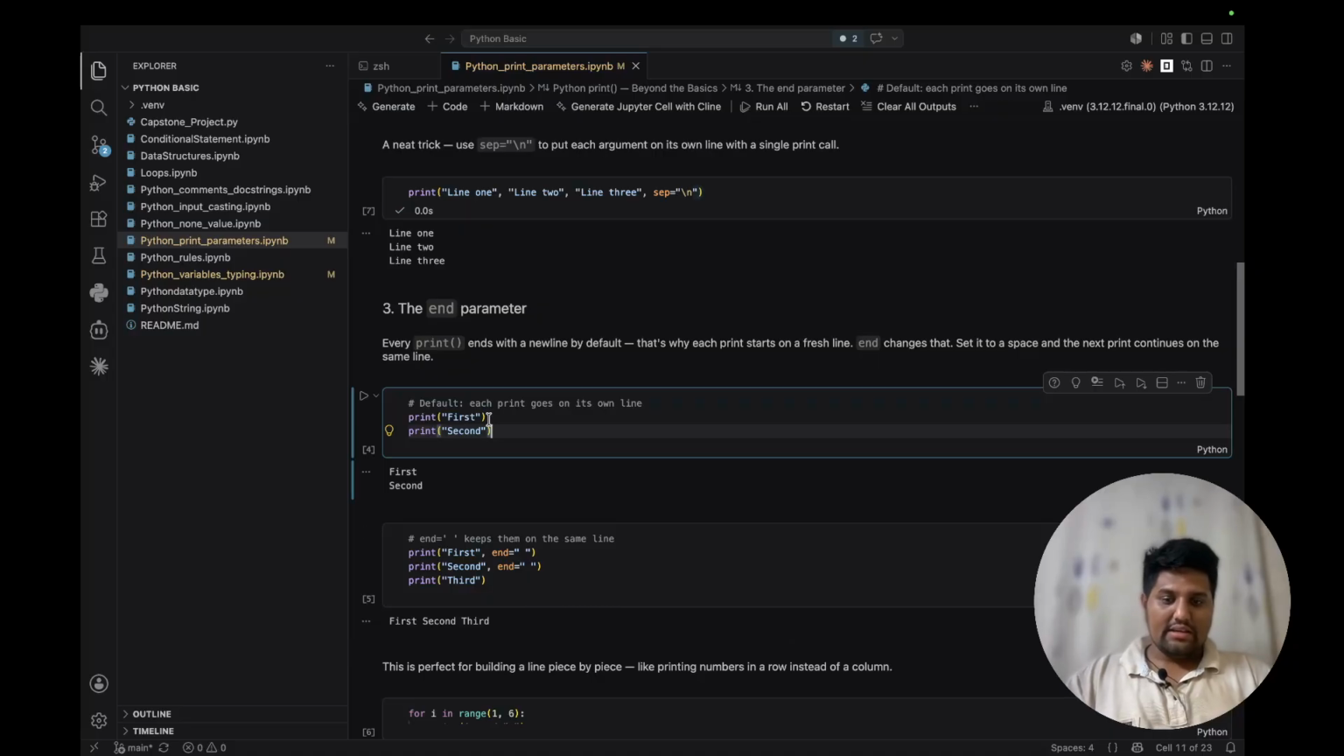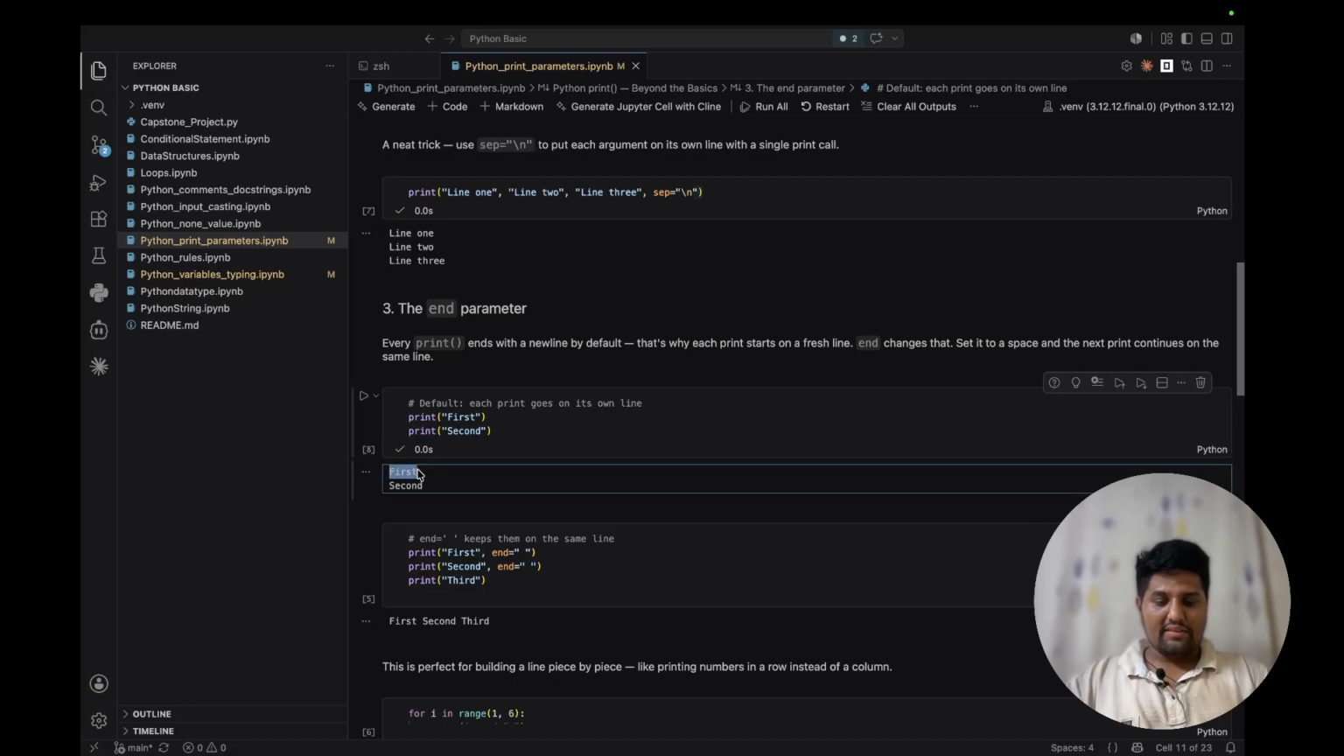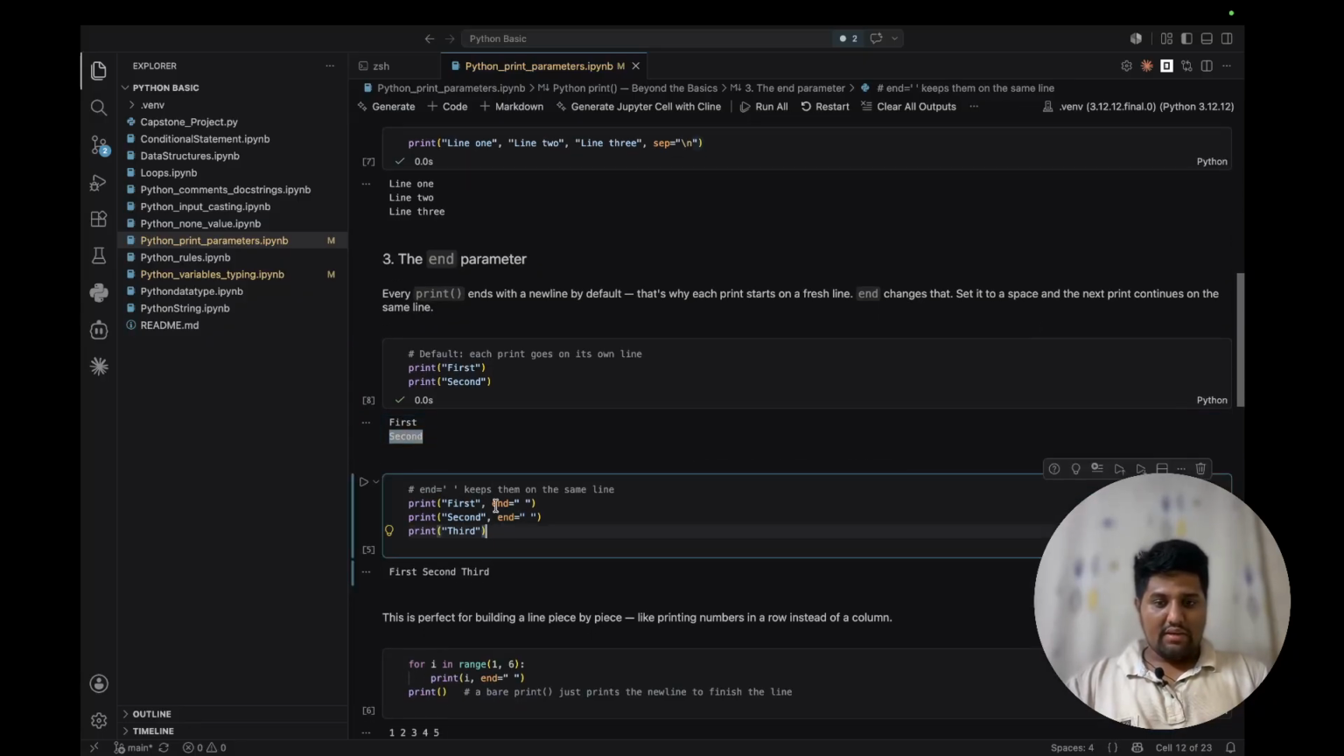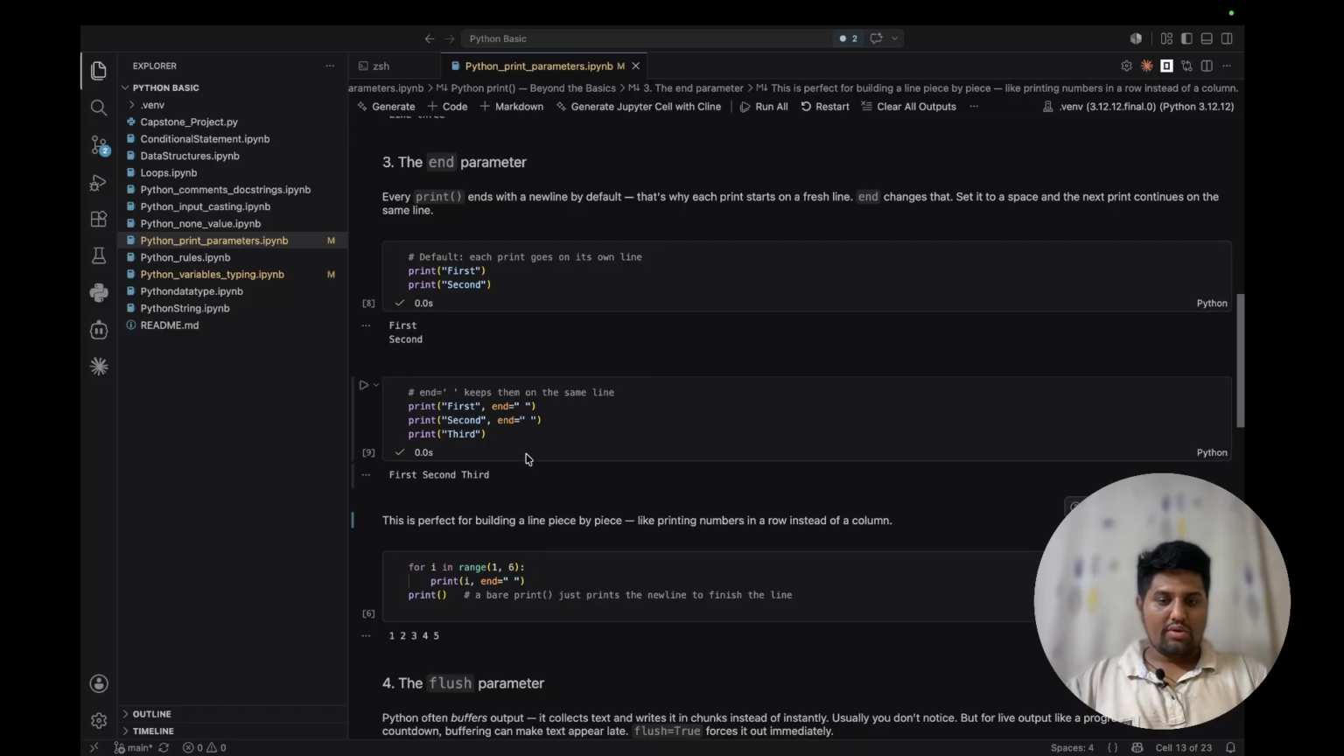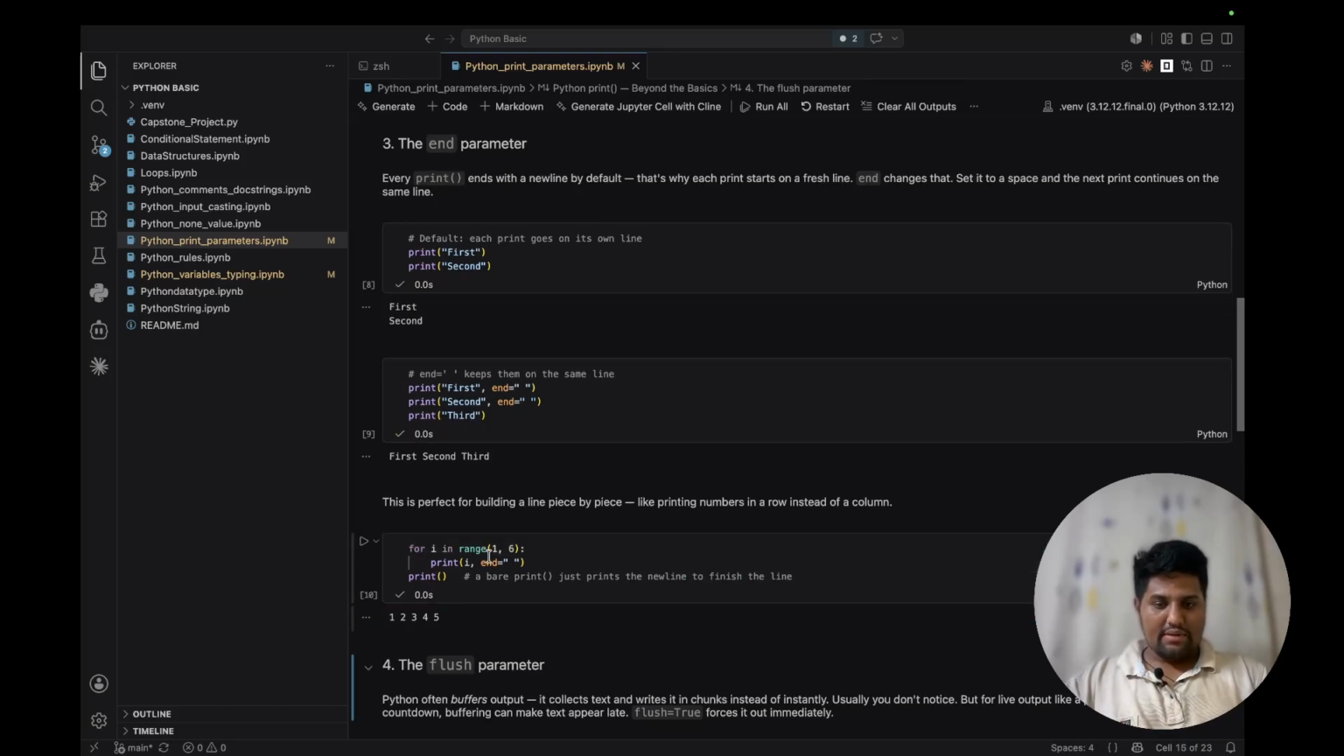If you can see, this is one print statement and this is the second print statement. Both we have printed. This one is coming on this line and the second is coming on a new line. Then I have added end, and inside it a space, so everything is coming on a single line. That is the main motto of end: you can combine all the text together on a single line. This is the same example with end.